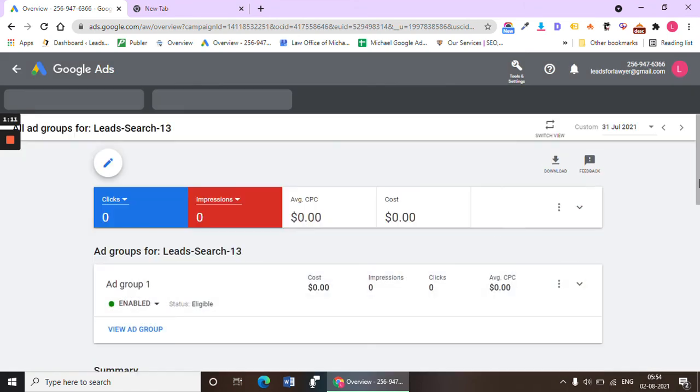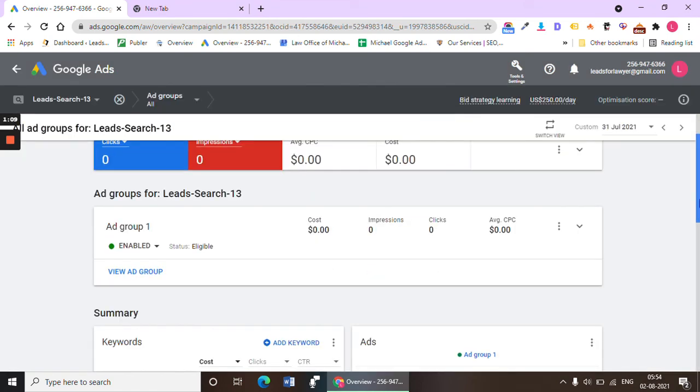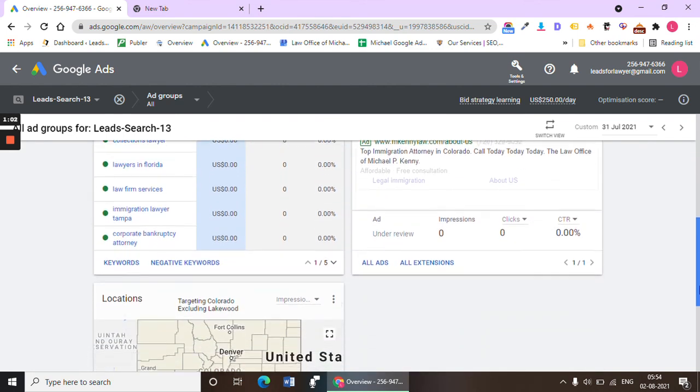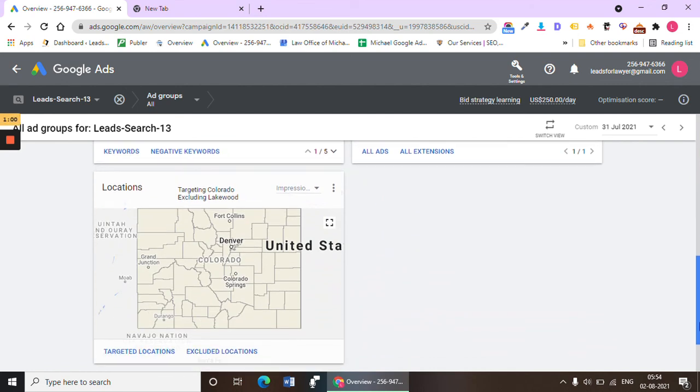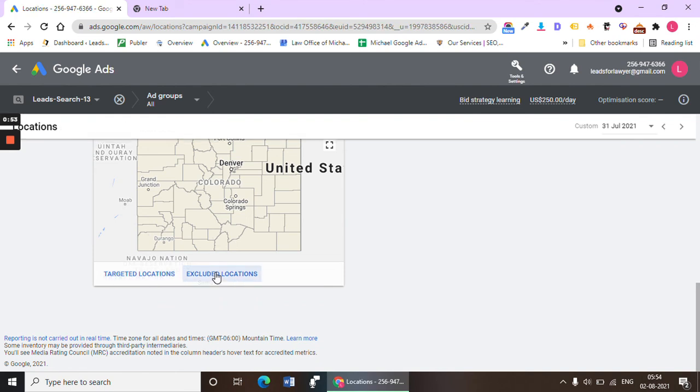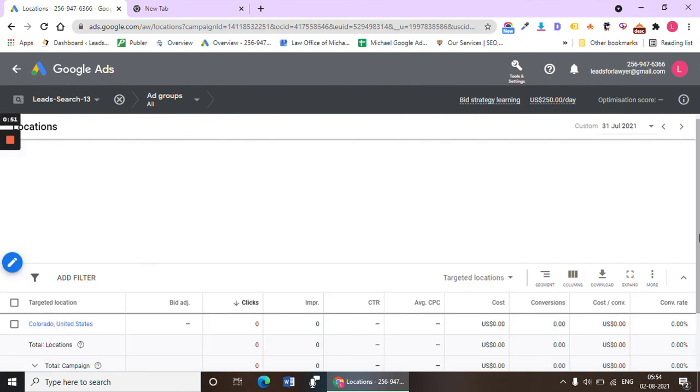Once it's done, you can see all the summary of the ad. It will show the location, the targeted location, the excluded locations, everything.